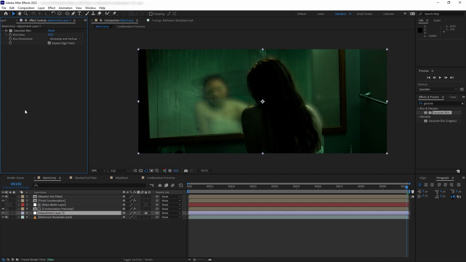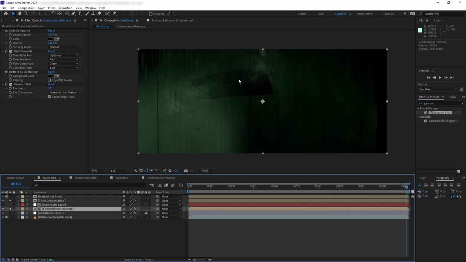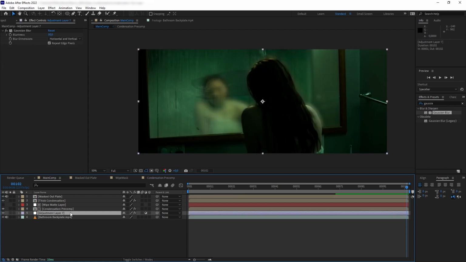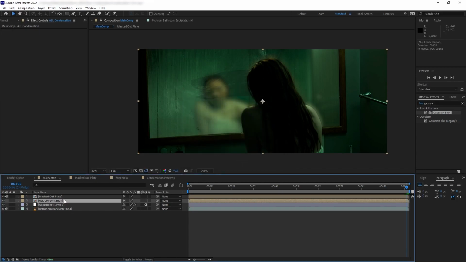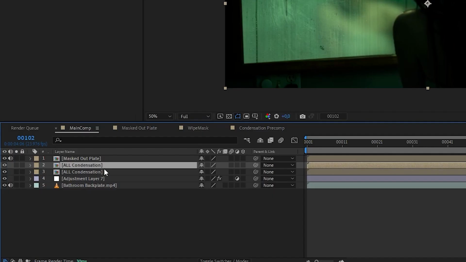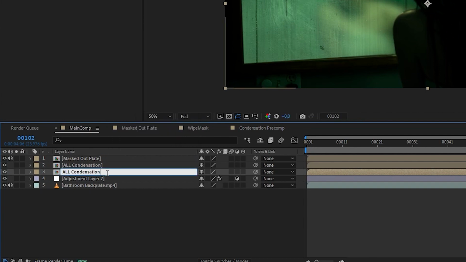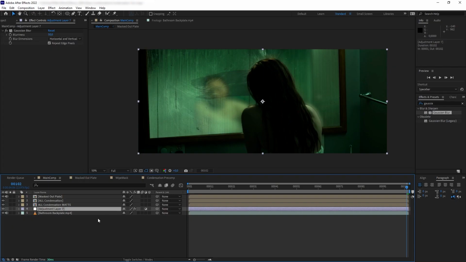Okay, so this is looking good, but I want the blurry fogginess to be only blurry on the parts that have the condensations. So to do that, we are going to pre-compose all of our elements, except the adjustment layers, of course. And then we want to duplicate it, and then on the bottom one, we are going to use this as a matte to drive the visibility of the blurriness.